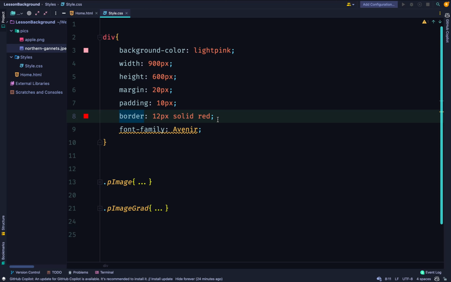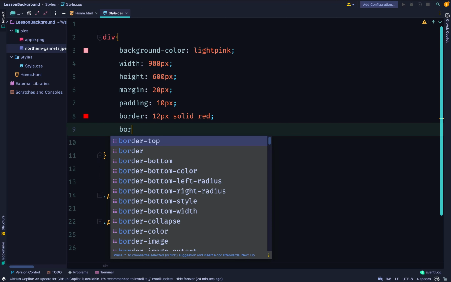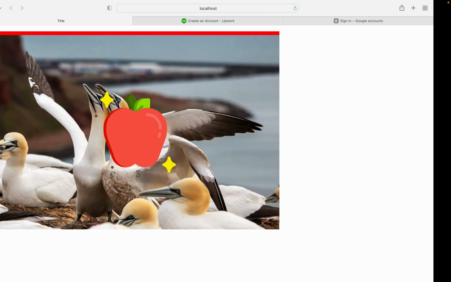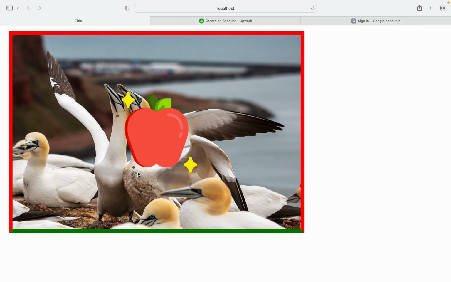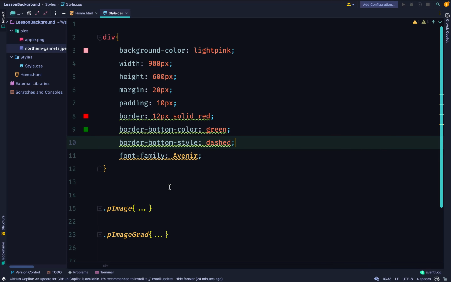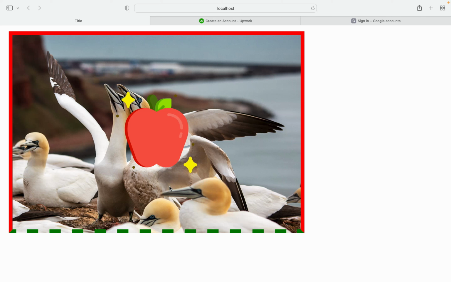Now I can go ahead and give the border bottom a different color. So what it's saying here is give the border a color of red. But then I go below to say give the border bottom green. So it gives us that look. Then, of course, you have the situation of border style for the bottom. I can make it dashed, so giving us this overall look.